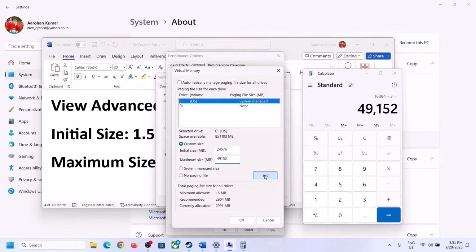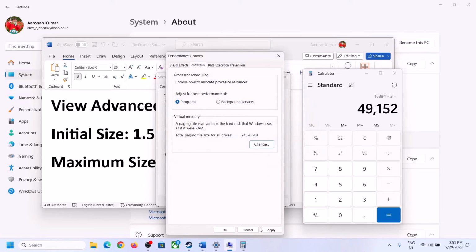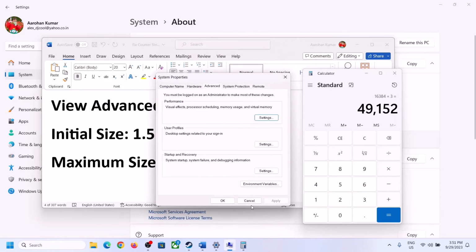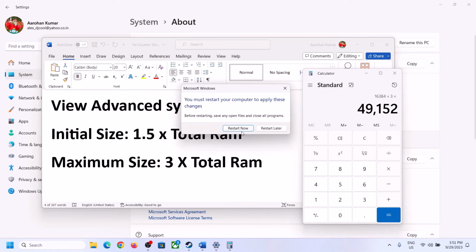Now click on Set over here, then click on OK, Apply, OK. Now restart computer. Make sure that you restart your computer after this.